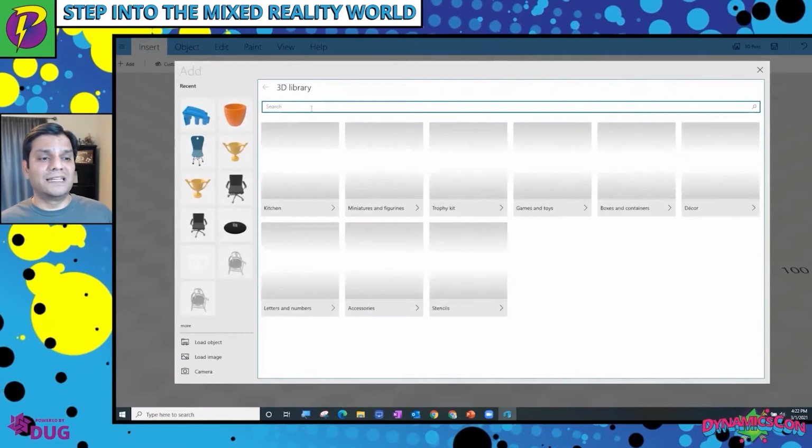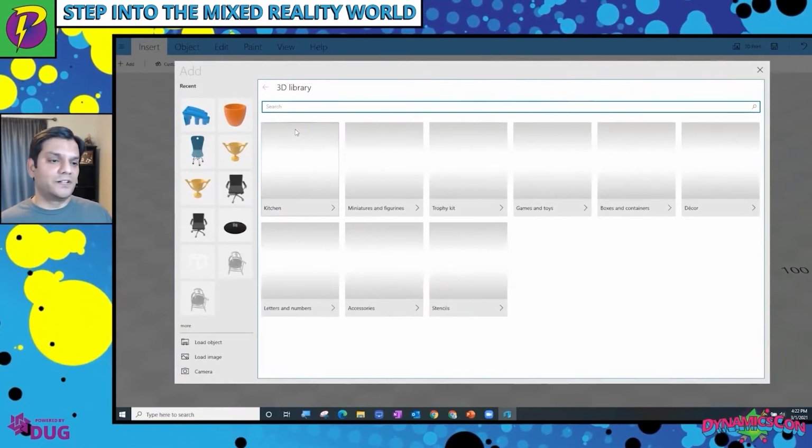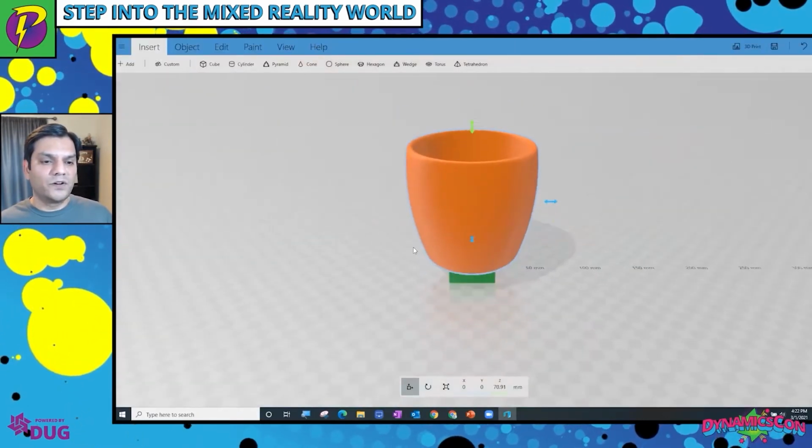I can even search through this entire library. There's a bunch of them. And then once you've seen it, you kind of understood what it is, played around with it, this is how you go ahead and grab your 3D files.